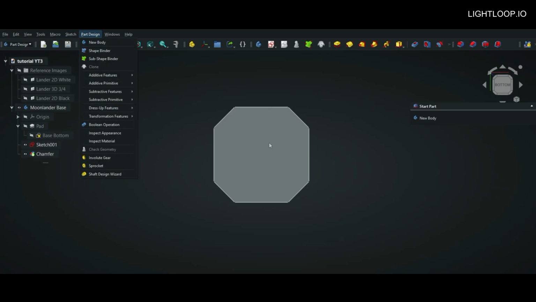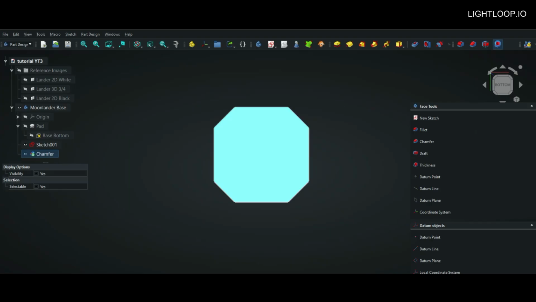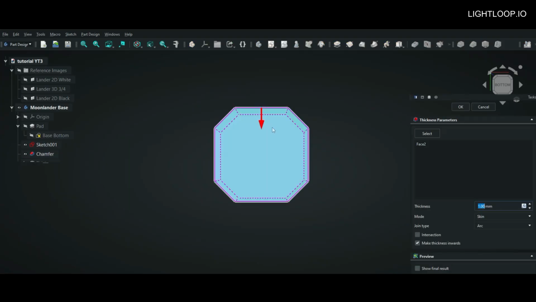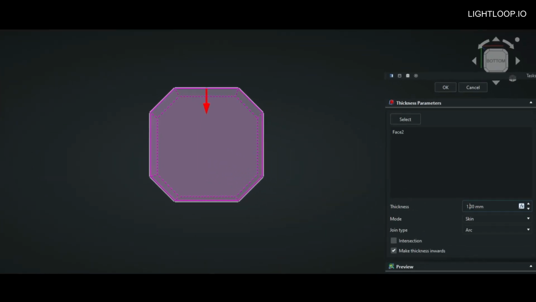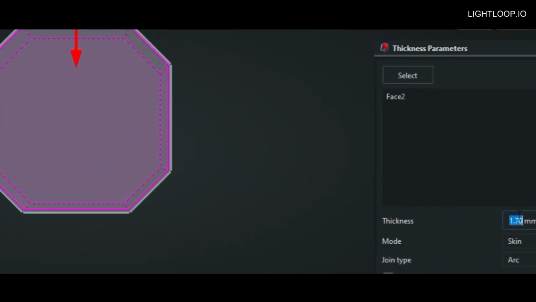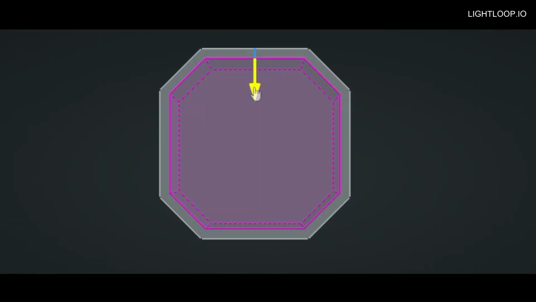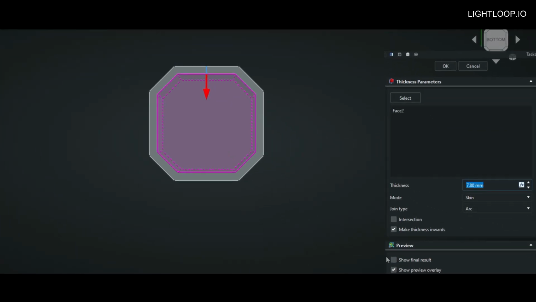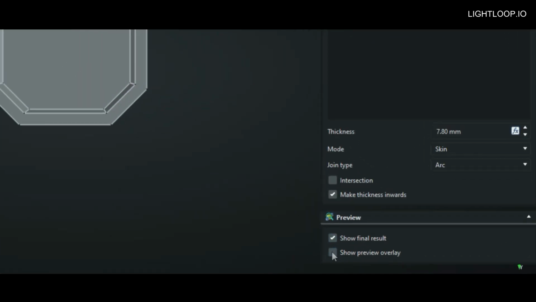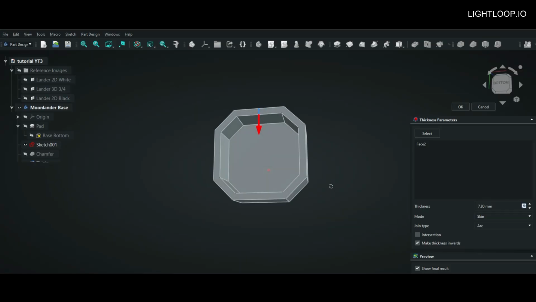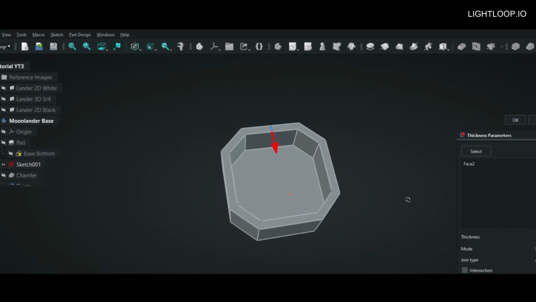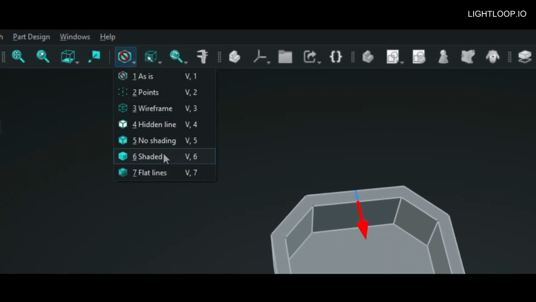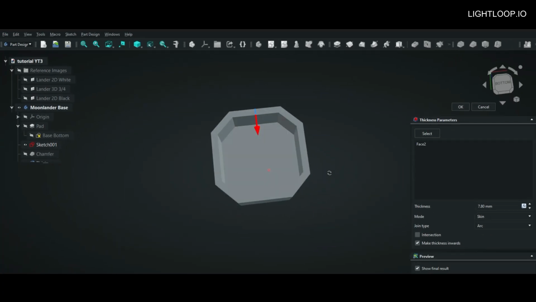Now, clicking the thickness tool will remove the selected face and prompt you to set a wall thickness. You can either type a value directly into this input field here or drag the arrow on the canvas to adjust the thickness visually. Now, as always, you can enable Show final result and disable Show preview overlay to get a cleaner look at the finished shape, and switching draw style to shaded will remove the edge lines here if you prefer.